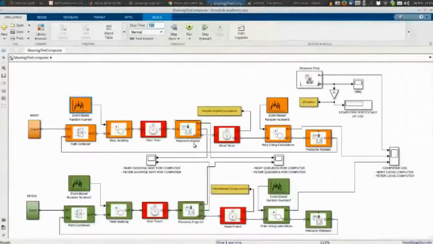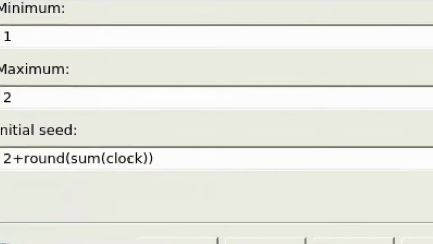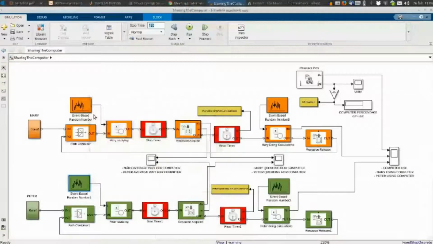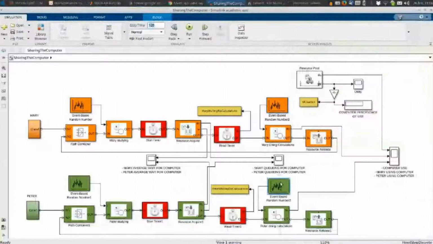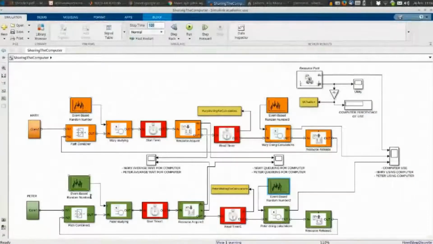Obviously in another block, for example this, I do the same thing, round of the sum of the clock, but I add a different number, in order to make this random number very different from this number. And here I put, as you can see, a 3, here a 4. So that's the idea. The idea is that here I will have a different number than here, and a different number than here. And very important, if I run the model now, I will get a result here.